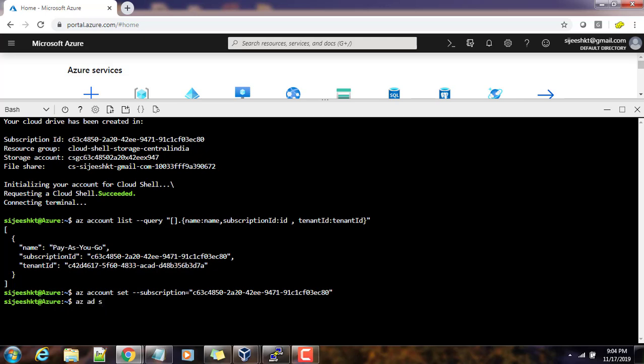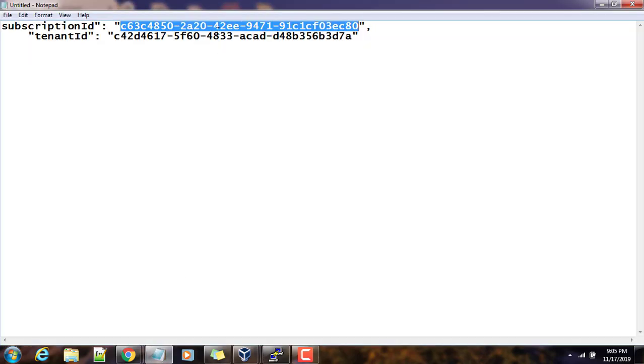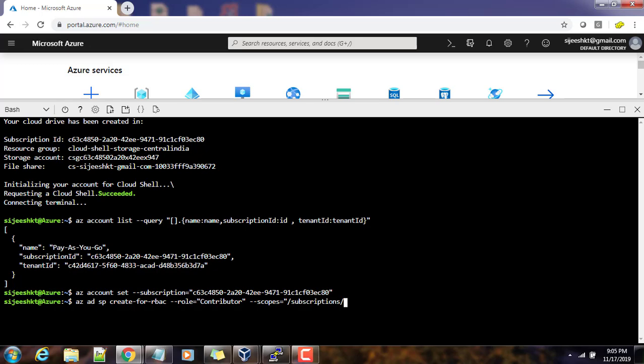The next step, we are using the az ad sp command for creating the service principal. Use this option, create-for-rbac and role as contributor. And you need to mention the scope. I'm defining the scope under this particular subscription alone. So use this option, copy that subscription ID and then paste here. Right, go ahead and hit enter.